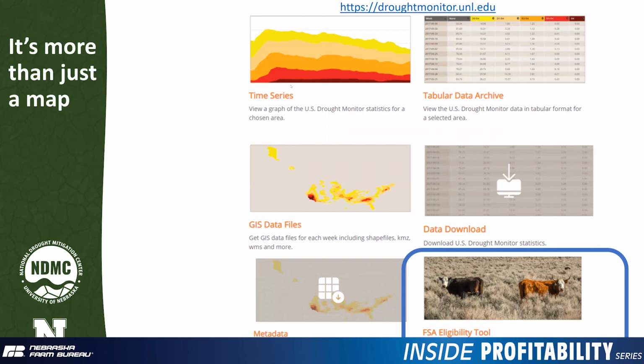Another popular one is the time series. All the raw data is there down to the county scale. You can download that freely. You can download the GIS data if you're into that. And we've developed, through USDA's Farm Service Agency, the eligibility tool that triggers the Livestock Forage Disaster Program.